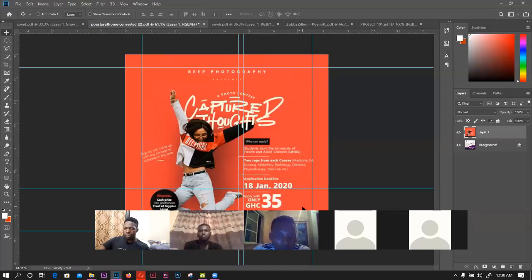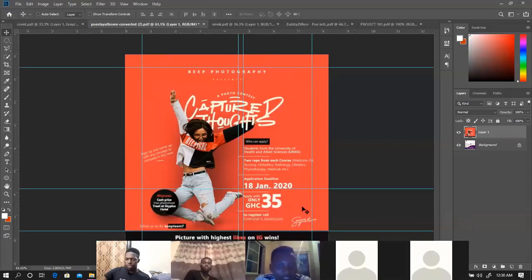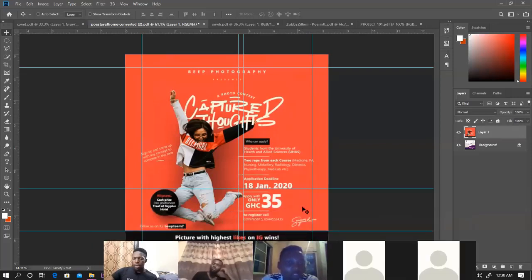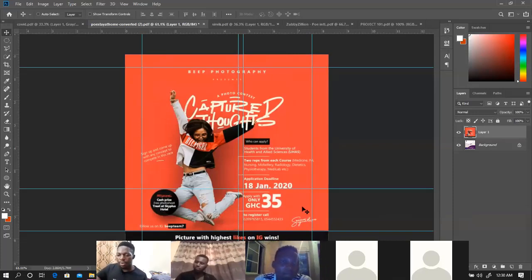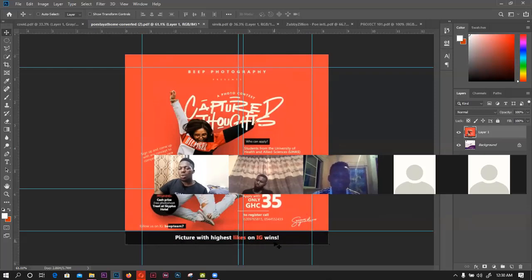At the bottom, there is a picture with the highest likes on IG wins. Is that one not falling out of place? Now, very good. I like that question. If this has to work, if you have to put anything below your margin, you have to create a margin for it. Creating that margin is that black stuff he or she did. Without that black stuff, you will notice it's going to look fallen out of place.